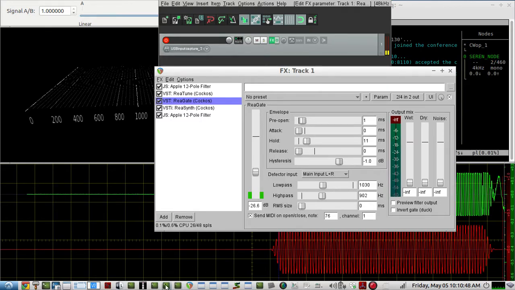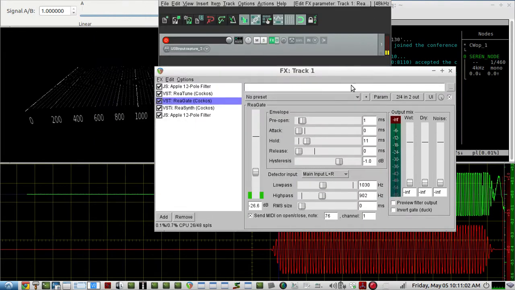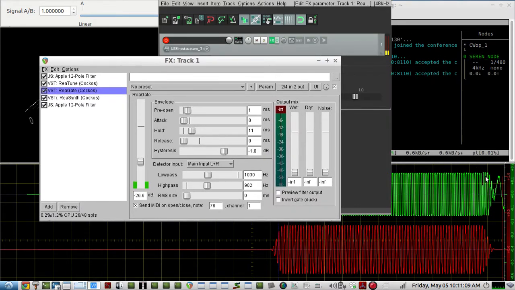On FLDigi, we're using -17, and this is just arbitrary, which sounded pretty good. So we're taking 17 milliseconds off of every element. That allows us in Regate to hold it for a certain amount of time, and that prevents glitches and gaps. As you see over here on the screen waveform, there's a little gap right here, so that you would get a pop or a click there. So that helps take that out, and it does a very good job.